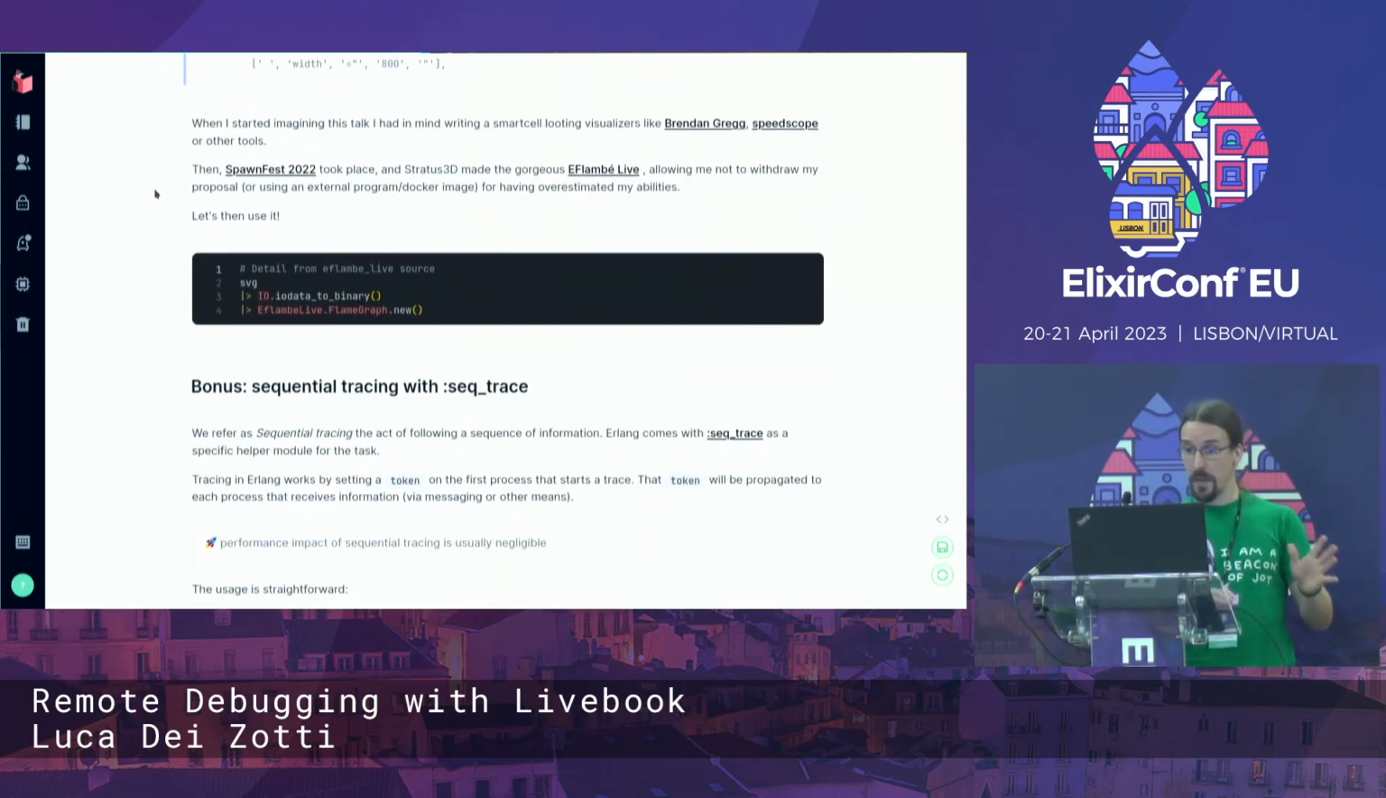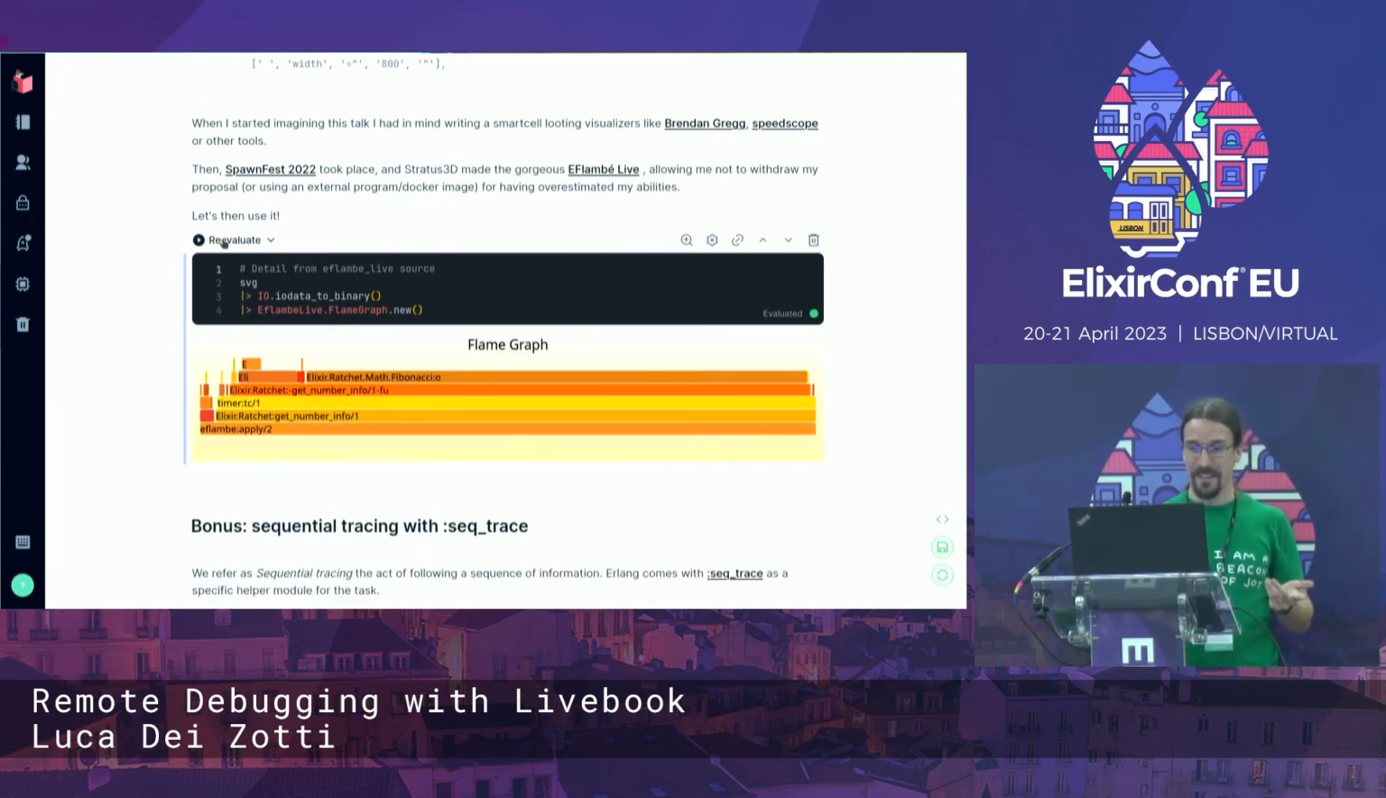So when I started imagining this talk, I had in mind writing a smart cell, looting other visualizers, just to show the Flamegraphs in this Livebook. But then SpawnFest 2022 happened, and Status 3D again made eFlambe live. So it allowed me to do this talk because I would never have been able to write that smart cell. And we can see that we have our Flamegraphs embedded in Livebook.